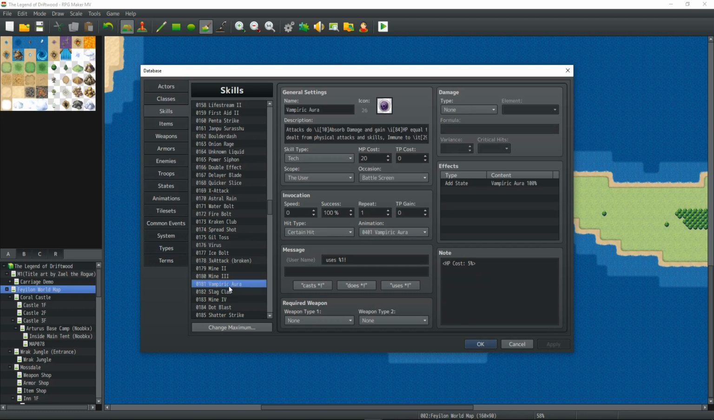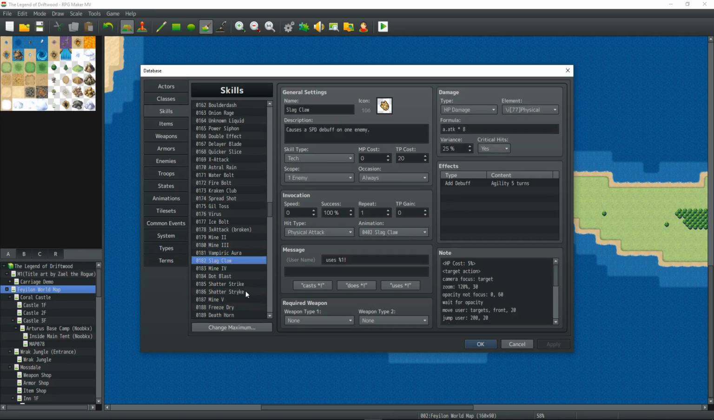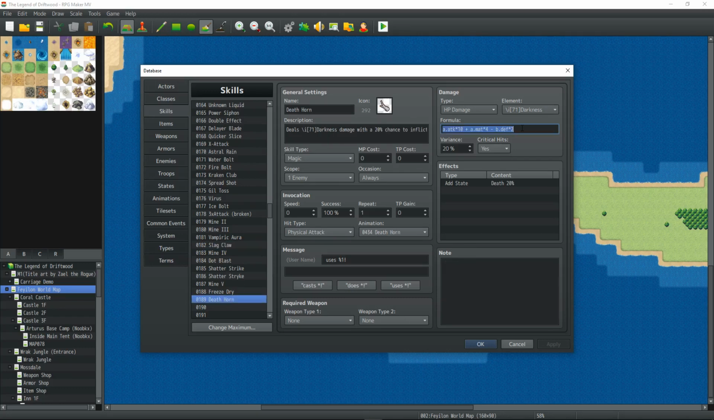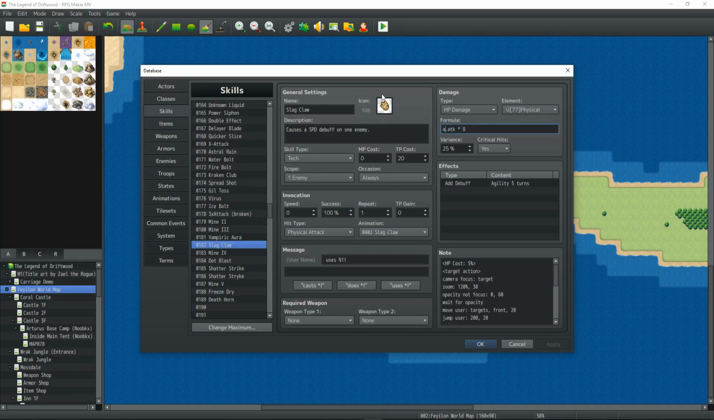Slag Claw is pretty good. The Deathhorn hits pretty hard. I think it needs like a flat bonus though, plus 100. It would make more sense if I put this at the top though. 100 plus those numbers. Same thing with the Slag Claw. Let's do 100 plus that number. Alrighty. And X attack, wherever I put that one.